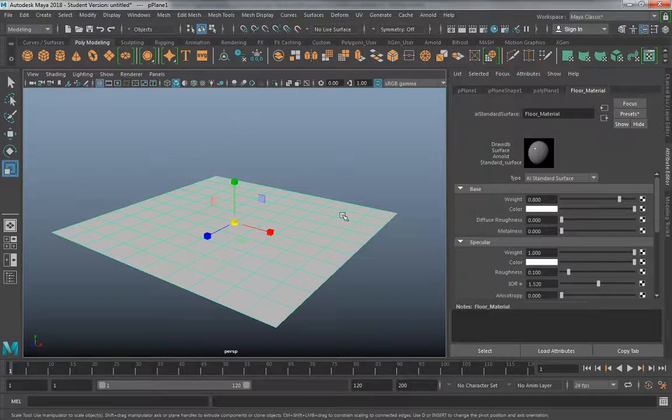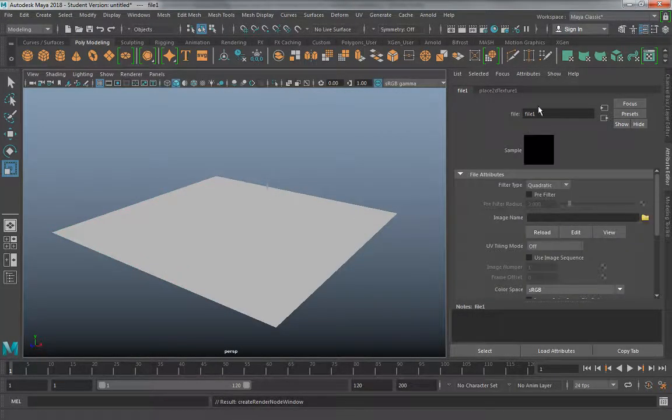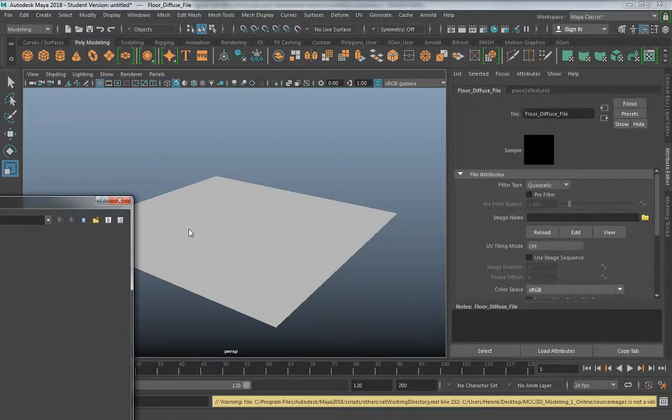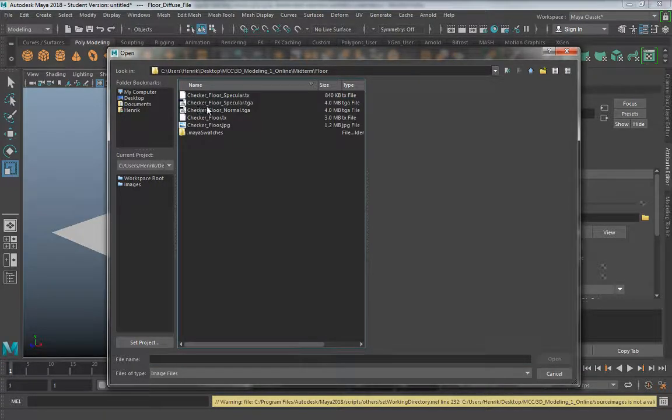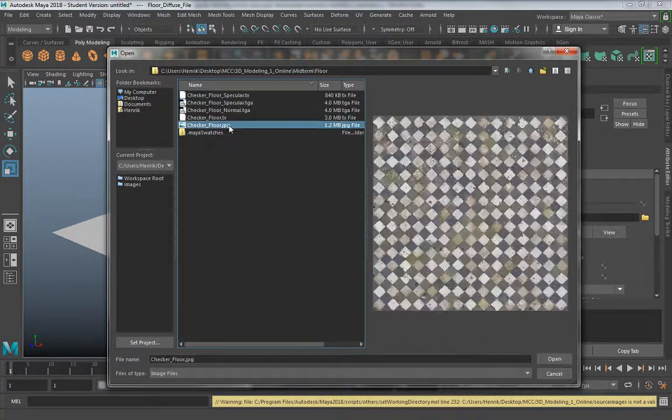So the first thing I want to do is my floor material. Under my color, I'm going to click on the little checker box. Under color, under base, I want you to go to file, and I like to rename these, floor diffuse file, and I'm going to locate floor, in this case floor JPEG, there we go, floor diffuse, open.